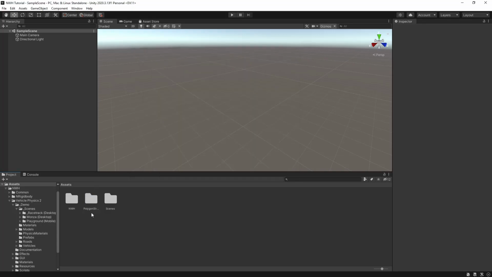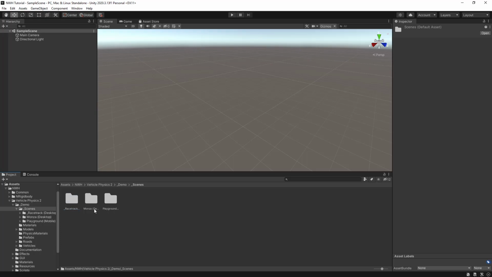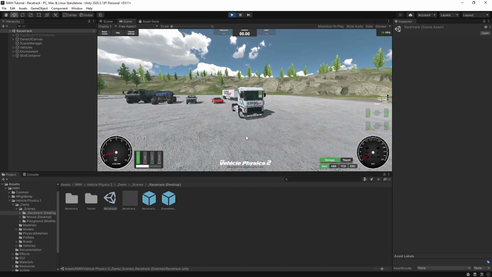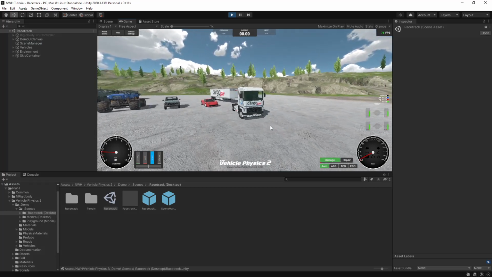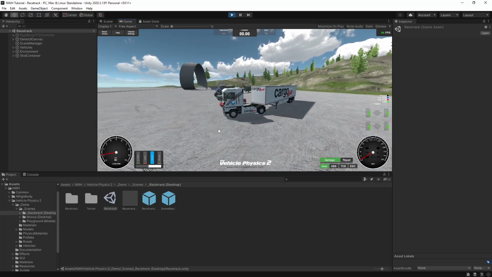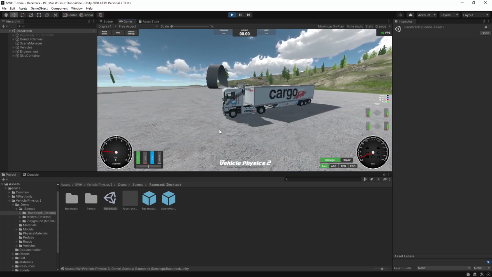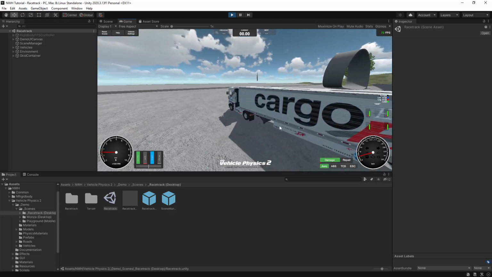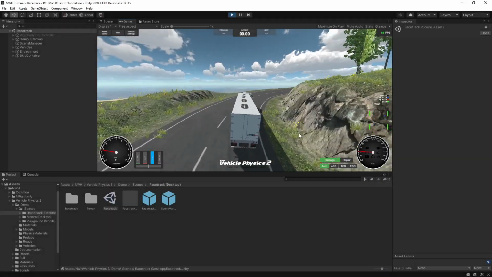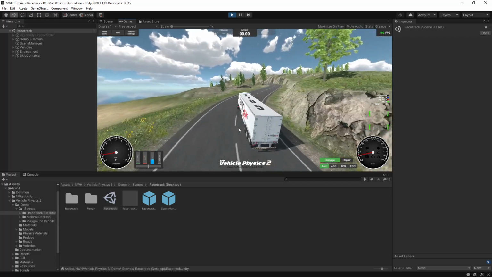And then we'll just take a quick look at the pack. So it comes with 3 demo scenes. The main one we'll look at will be the racetrack. As you can see there, straight out of the box, you could make a pretty good sim game.